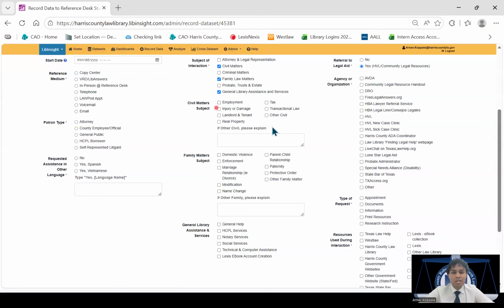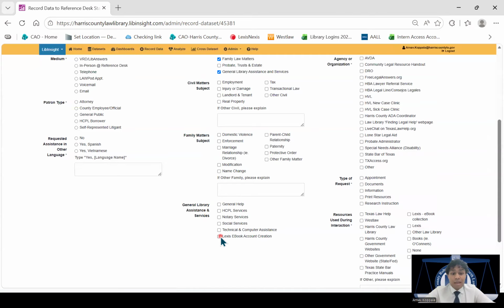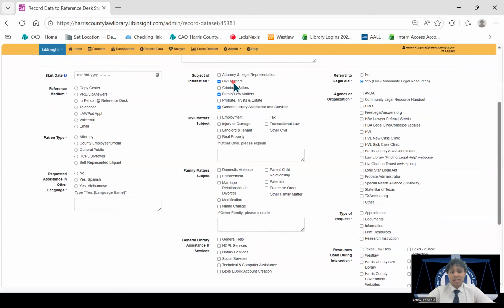So for civil matter subject, these are the subject areas. If it doesn't fit into here, click other civil and write the keywords of what that subject is. Same thing with family. If it's other, click on other, and then write it down. And lastly, for general library and assistance services, we've added Lexis ebook account creation, social services, and notary services, especially. But there's no other option here. So the purpose of this is to kind of force you into picking some category within here in order to submit the interaction. So if you do click on one of these, please click on one option within these categories.